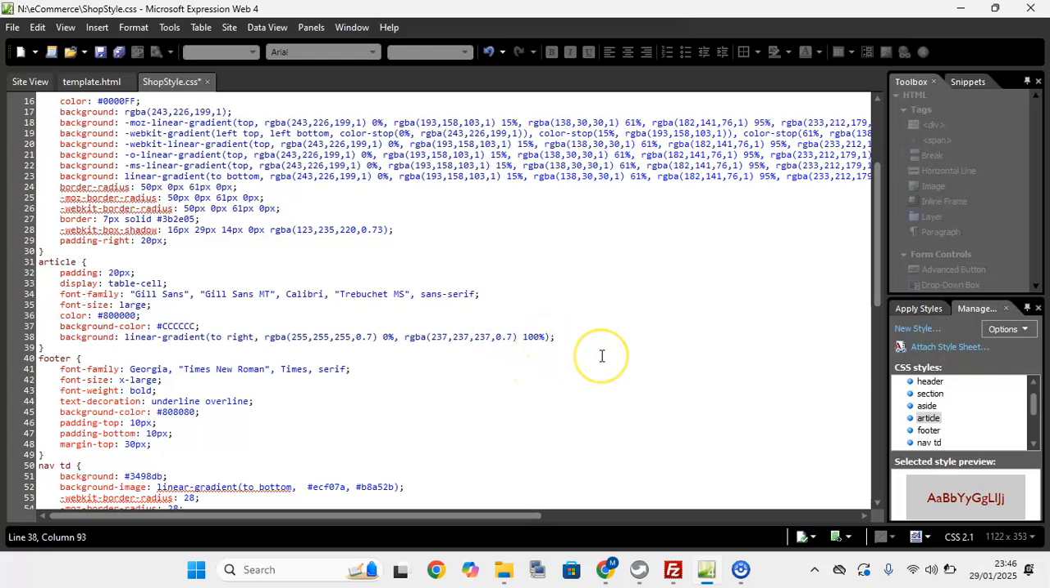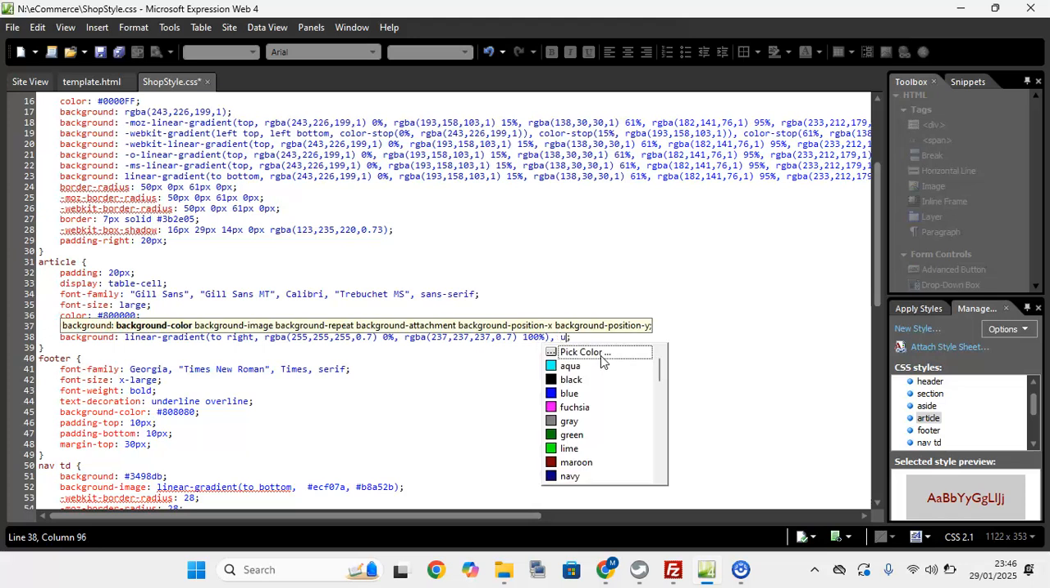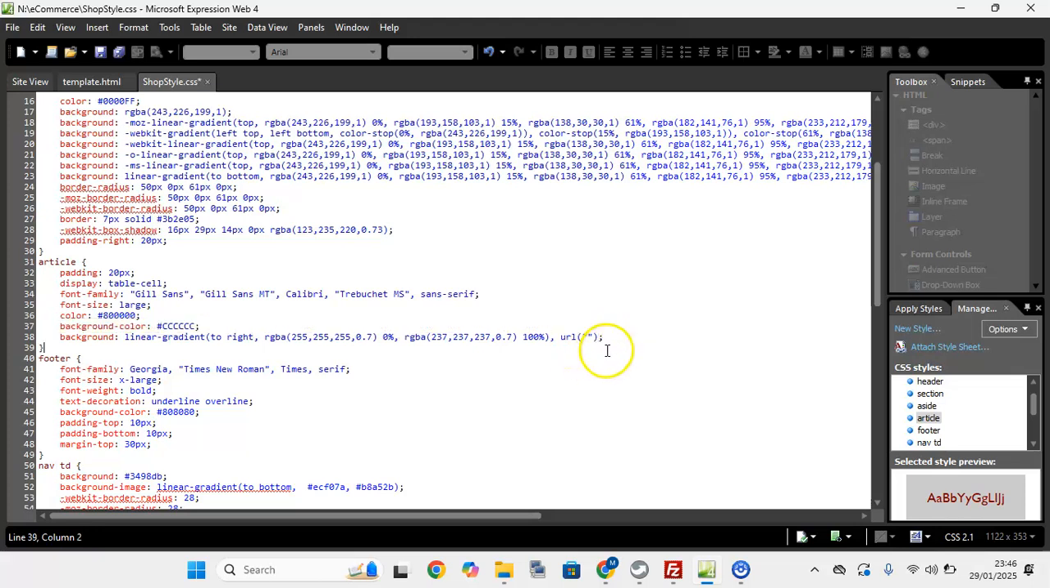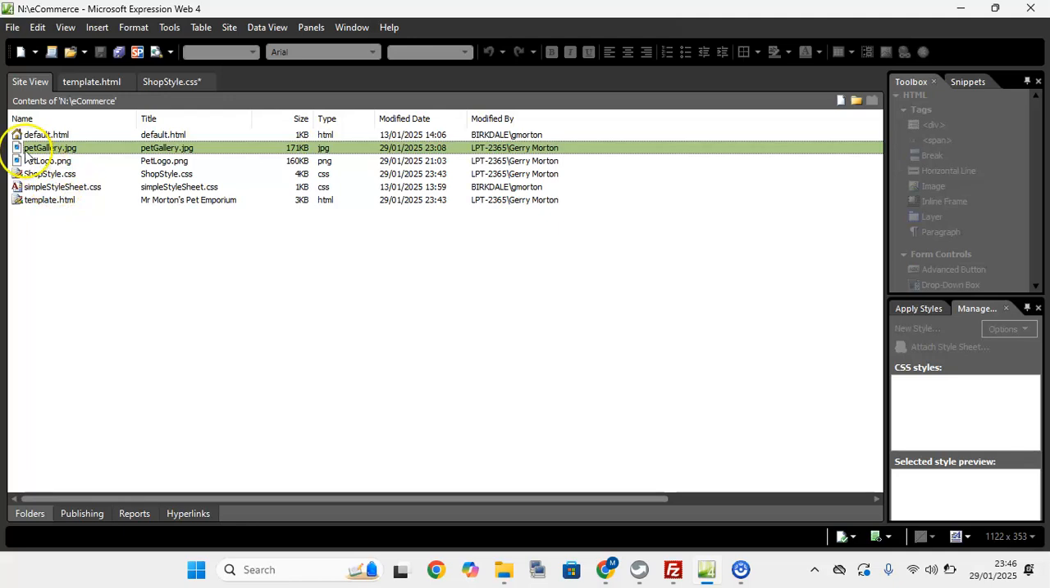But what we're going to do is, I'm going to add in here with a comma, and then I'm going to use a URL, which means a reference to a file. I'm going to open a bracket, and I'm going to type in inside speech marks exactly the correct name for my image. So notice URL, open bracket, 2 speech marks, close bracket. And the name I want to put inside there is petgallery.jpg, and that's with a capital G as well.